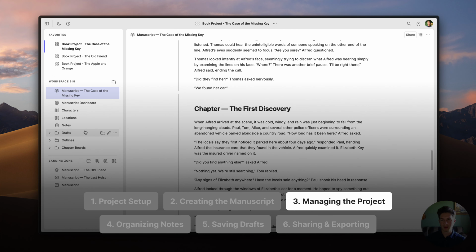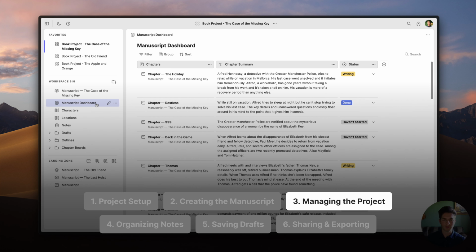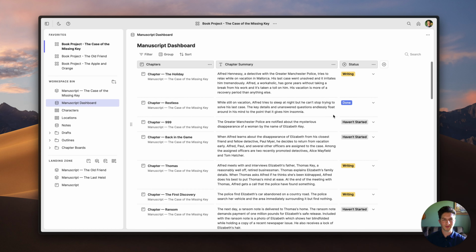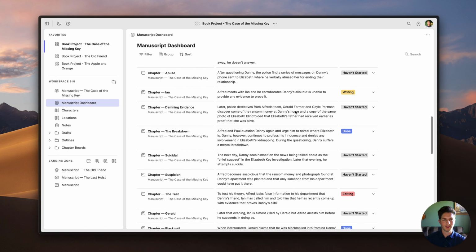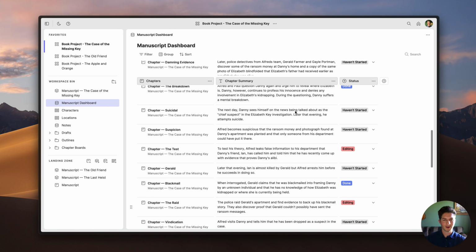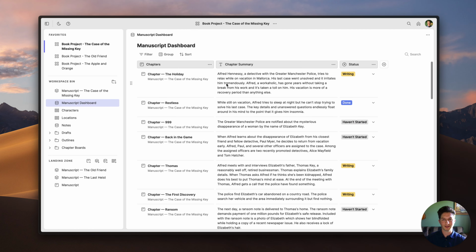All right, so now let's talk about managing our project with the Manuscript dashboard. So the great thing about the Manuscript dashboard is that it gives you a bird's eye view of your entire project, and it also allows you to include details about each chapter that you can't see in the manuscript itself. So in this case, I can include chapter summaries, and I can also see the status of each chapter.